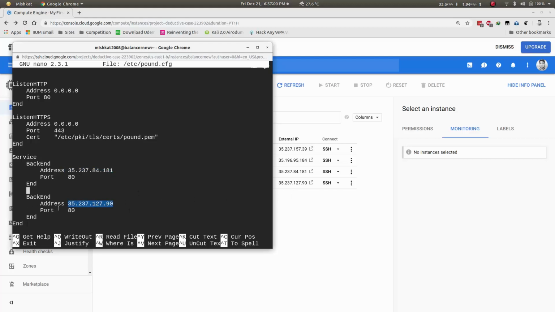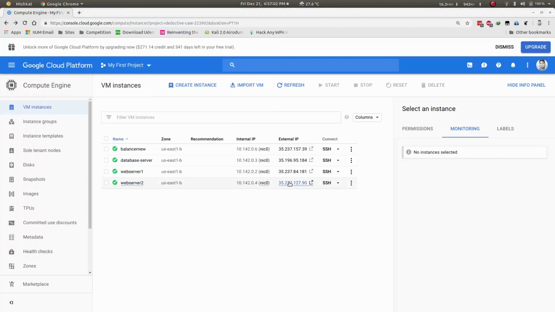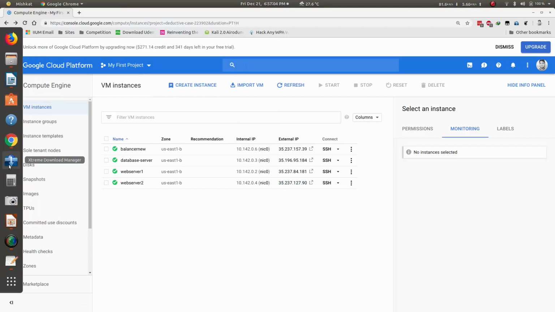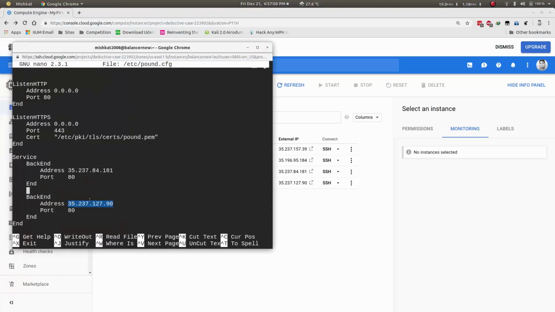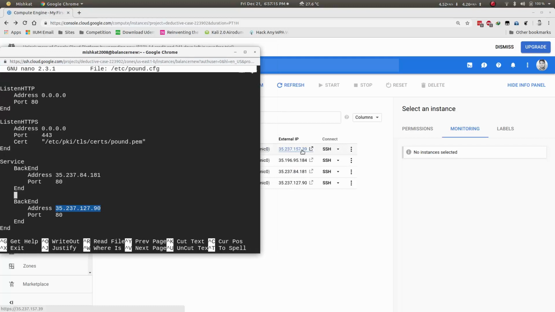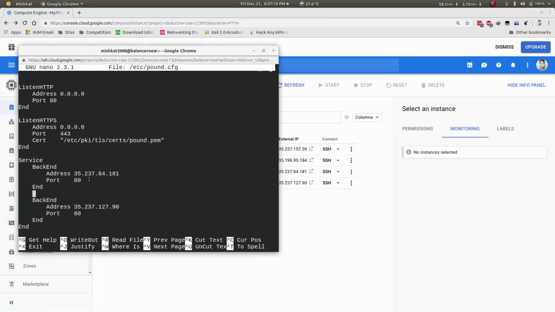35.237.127.90 is the backend, the address for web server 2. As you can see, they both are the same. So what Pound does is, when it gets an incoming connection to its original address 35.237.157.39, it redirects the connection between server 1 and server 2, and it can also detect if one of the servers is down. It can also redirect the server load accordingly.